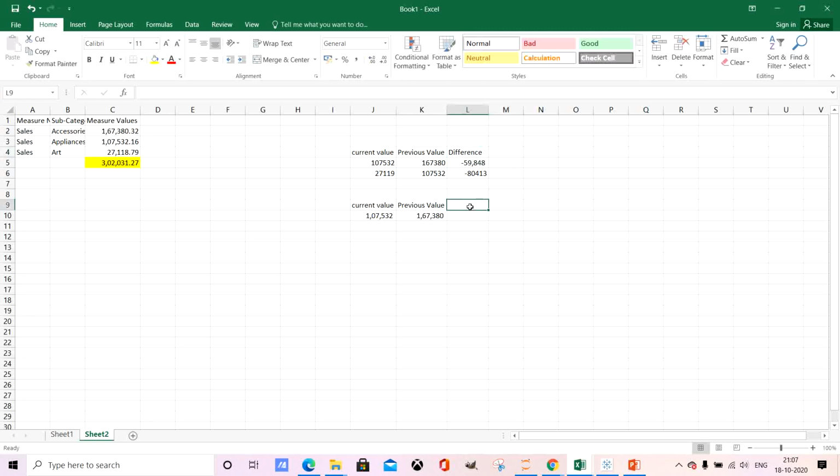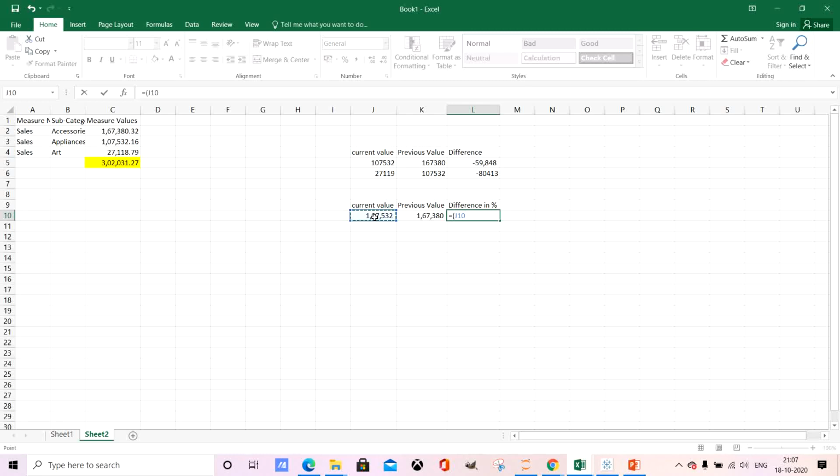Okay, but here what I'm saying is the difference in percentage. Okay, same thing. But now to get into percentage, very simple. What do I have to do? Current value minus previous value, dividing by previous value.